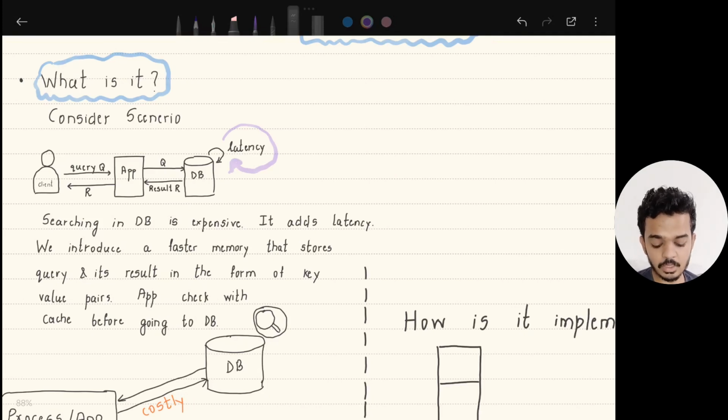Now searching in a database is an expensive operation. It adds latency, and in order to deal with this we introduce a memory that is faster and stores the query and result in the form of key value pairs. Now before going to the database, the app will go to this faster memory and check if the result of that particular query is present or not. This fast memory is nothing but a cache.